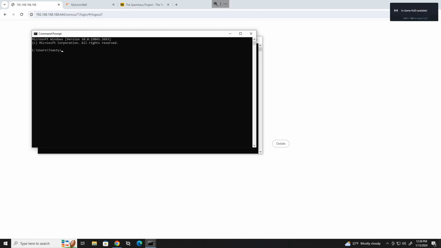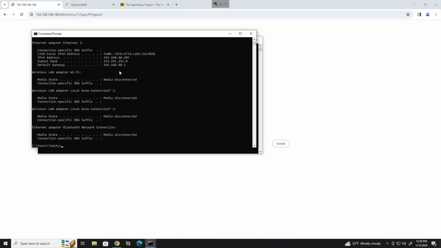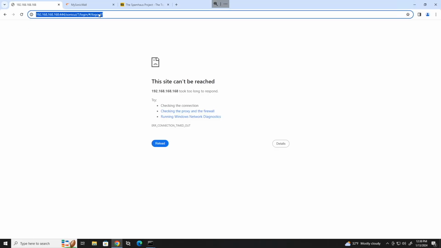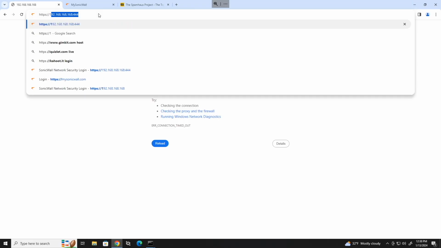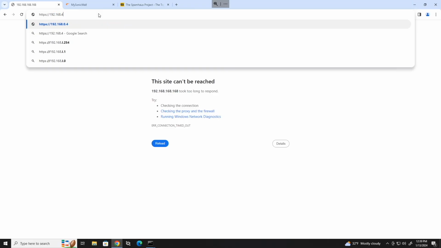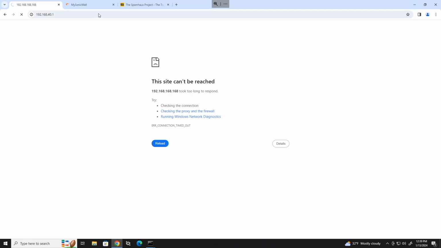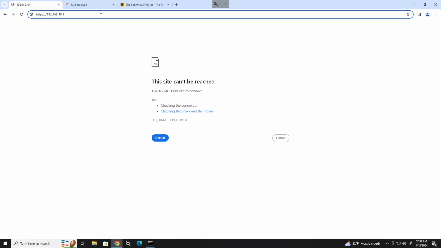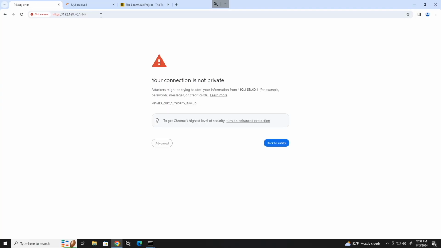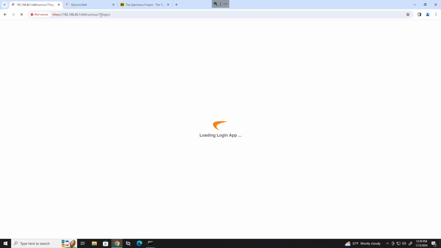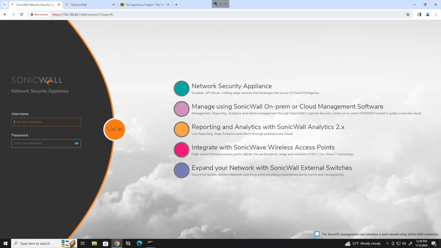All right, and once our virtual machine loads back, if we do another ipconfig, we can see we got an IP of 40.205. So let's go ahead and log back into our SonicWall with the new IP that we set, 192.168.40.1. Oh, and we changed the port to 444, so we've got to remember to put that on the end. Go past the SSL warning and log in.